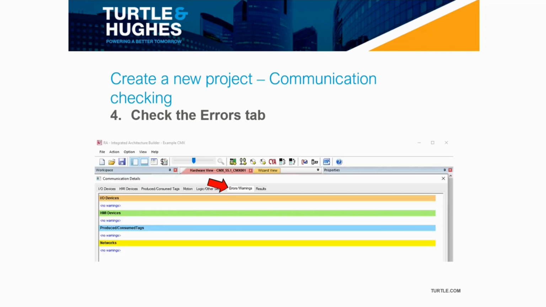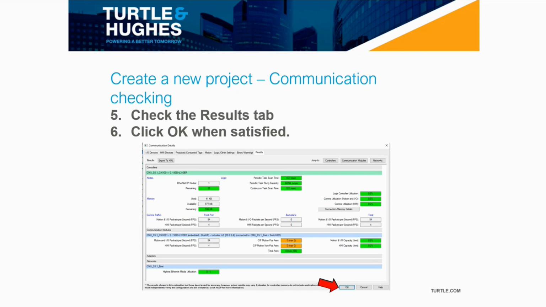I'll go take a look at the errors and warnings. In this case, there's no errors. Everything looks good. And then I get my final page. And here's going to give me some information as far as some estimates based on the particular processor I've got and the particular layout I've got. And hopefully everything is going to be in the green.